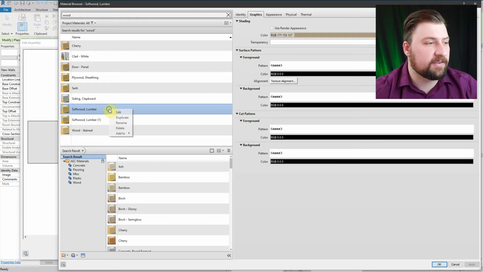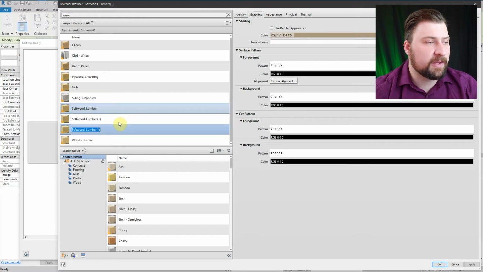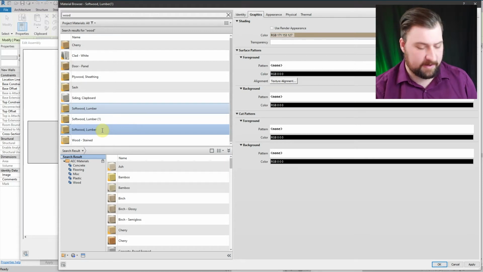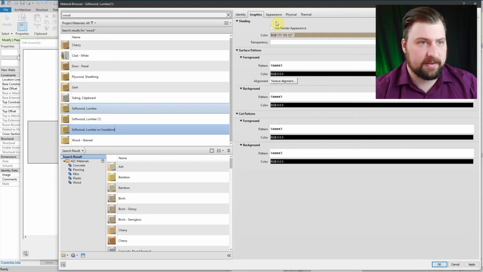Now we're going to have insulation. So what I'm going to do is duplicate this so that it's something different, so that if there are any other elements in the project that have softwood lumber as a material, I'm not overwriting those. So I always duplicate the material when you're trying to change it. I'm going to call it softwood lumber with insulation, and everything else is going to stay the same, but at a later date you can change the thermal properties of that material if you're doing energy analysis or anything of that sort.